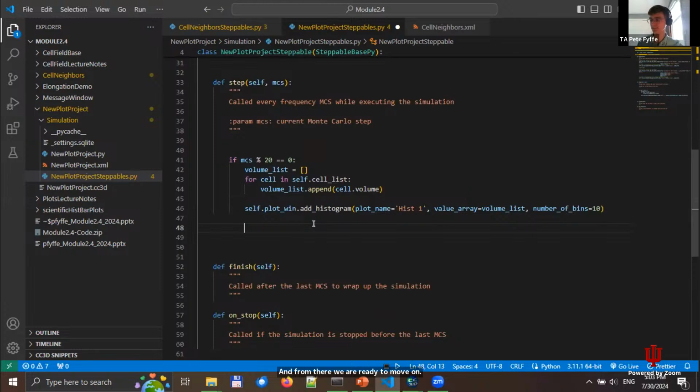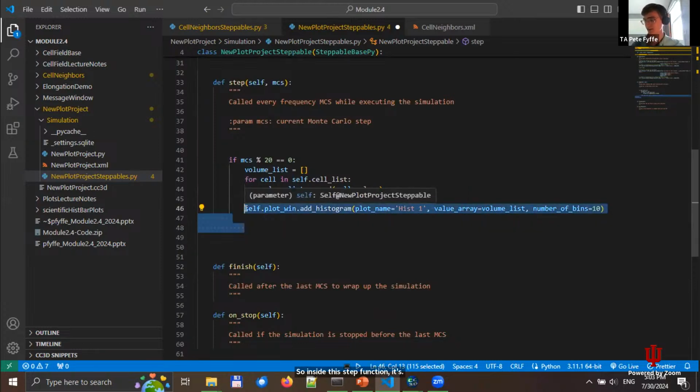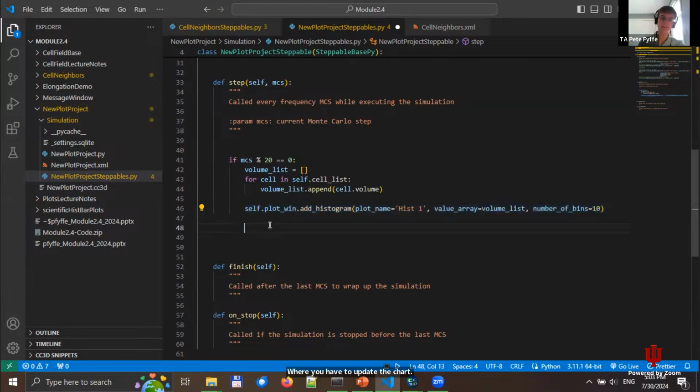So inside the step function, it's a very similar structure in that you have to update the chart every like 20 MCS, for instance. But this time, rather than completely refreshing the histogram, you're actually just going to make a call to add data point. And that's going to update the line chart over time rather than clearing out the whole thing.